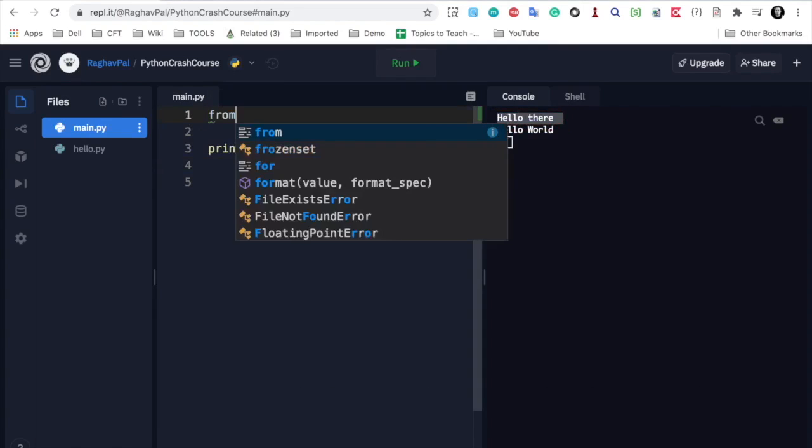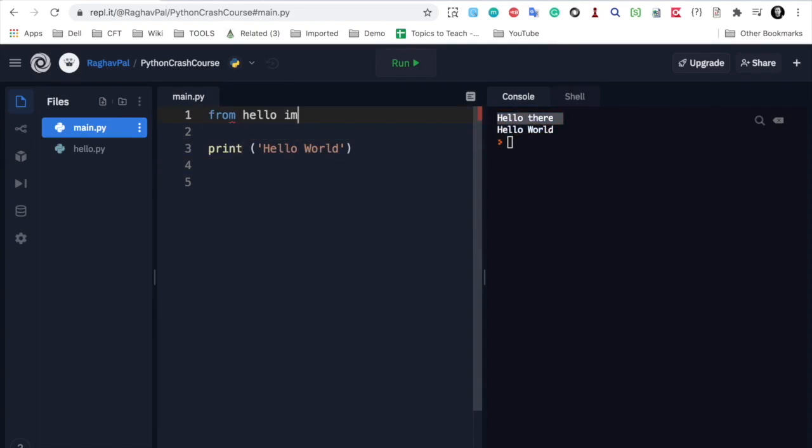You can also use from hello and then say import if you want to import a particular function from this file, or maybe if it is under a folder you can use all this. But for now, let me come back and go to my hello world. I am printing hello world.